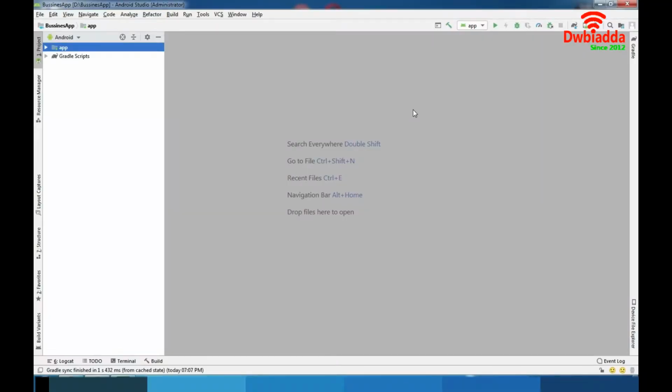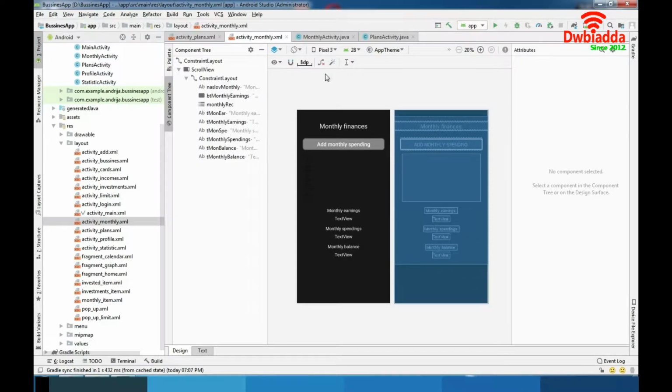Hello to you all. Today we are going to talk about plans and monthly activities. Let's open them. And here we are at the layout of the monthly activity. As you can see, we have text view, button, recycler view, and then some kind of statistic. So let's review code for monthly activity.